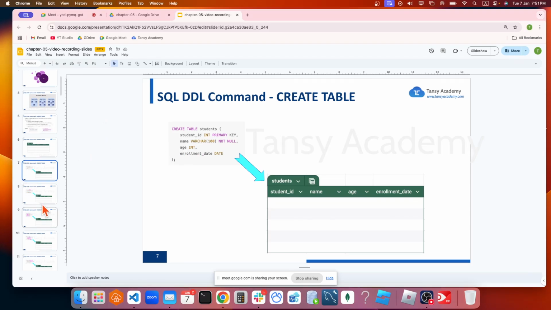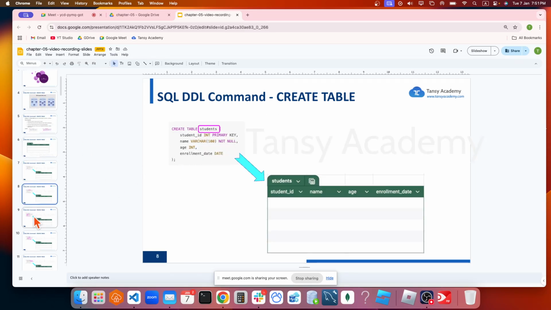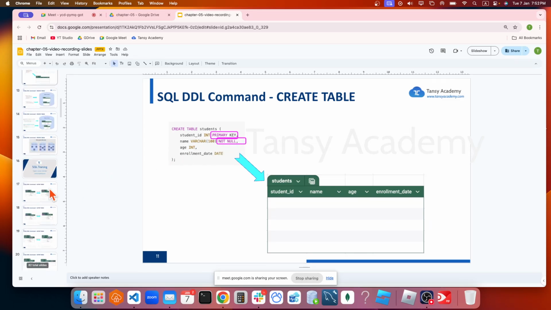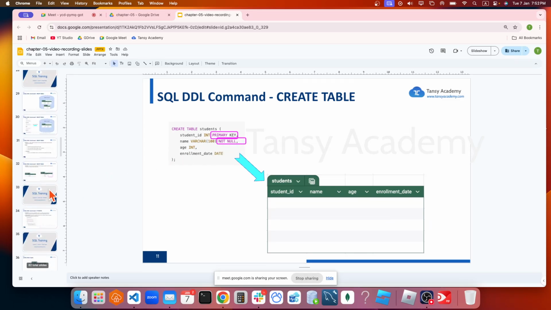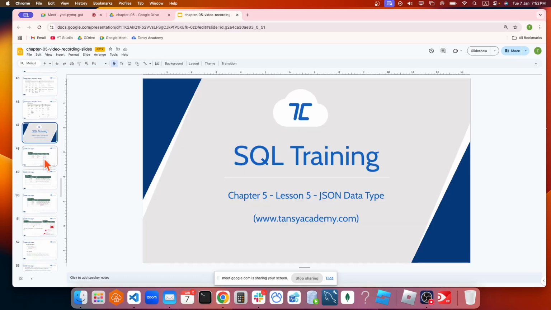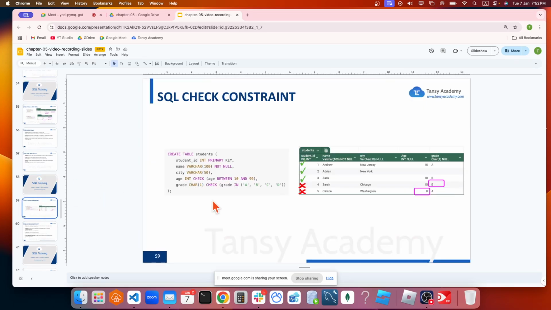So here, right, we said that there are four components when you create a table in the create table syntax. One being the table name, and the second one being the column. Third one is the data types, and the fourth one is constraints. There are different constraints here. You can say primary key, foreign key, not null, default, check, unique. Okay, right? So now we are looking at check constraint. So let's see what check constraint is.